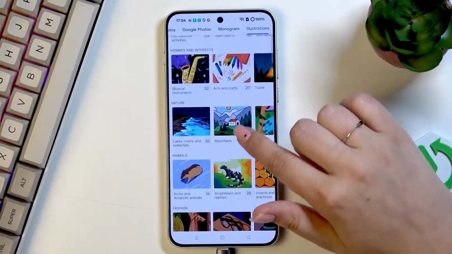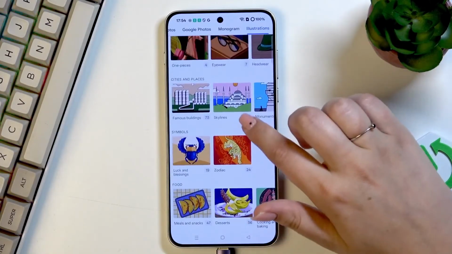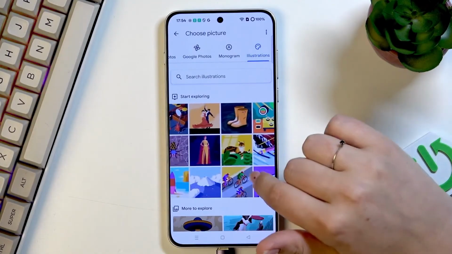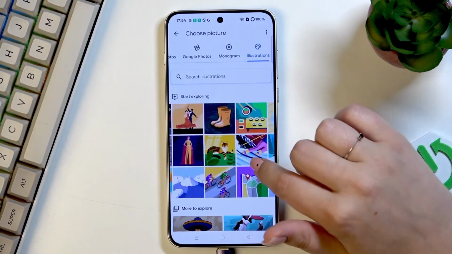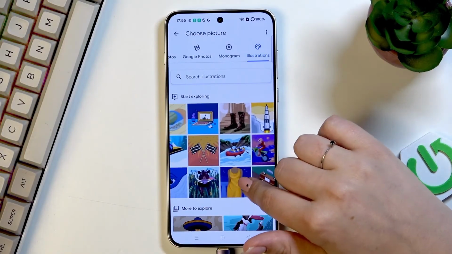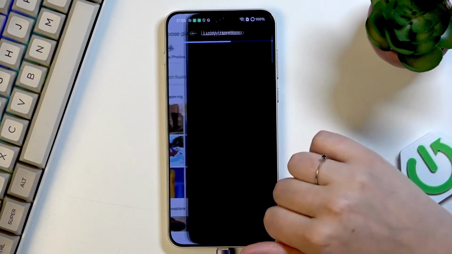So it's quite a nice option, especially in the situation if you do not have the photo of someone whose contact you'd like to customize. So just find the photo which you'd like to use and then tap on it. Let me pick maybe this one.